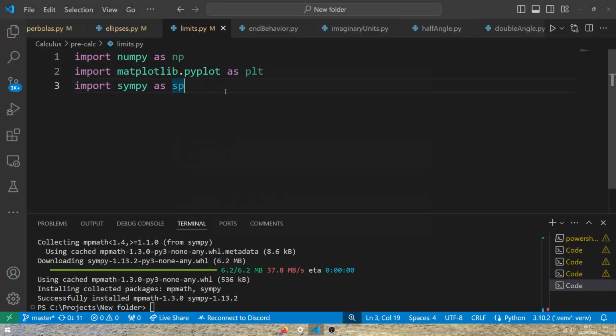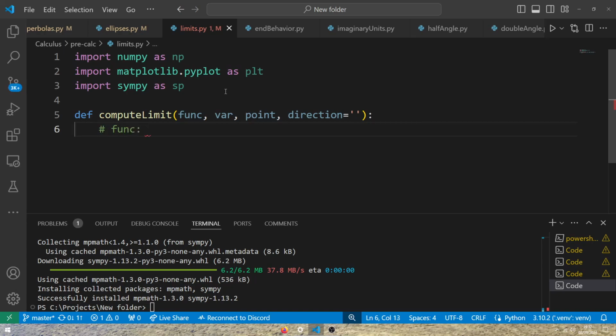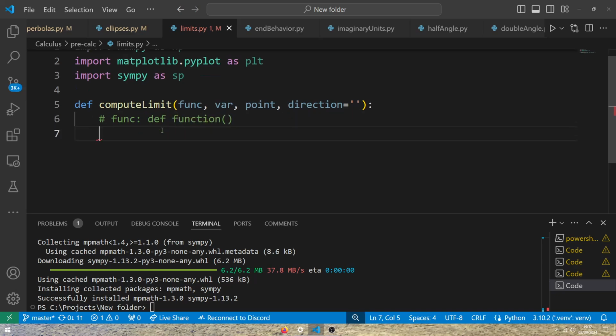So speaking on that example of putting the limit to one side only, that is one thing that we can start with creating a function. So we can define a compute limit. We can put in our function, our variable, our point, our direction, and our direction can be, I don't know yet, but essentially, let's define these. So we have function, right? A function is what we're using right here, like define function, the stuff that we've been doing this whole time.